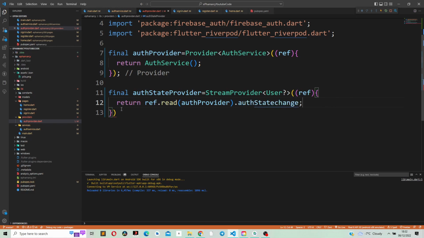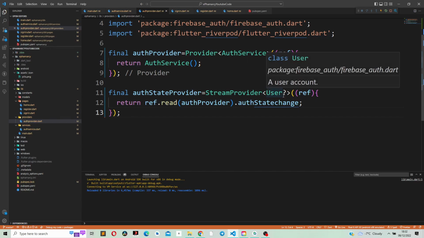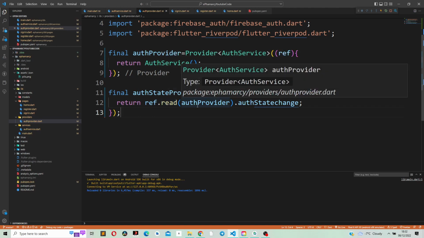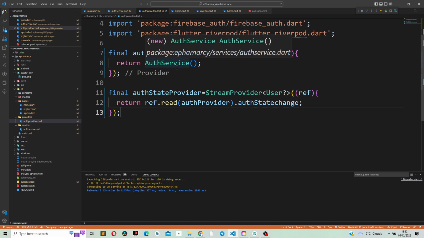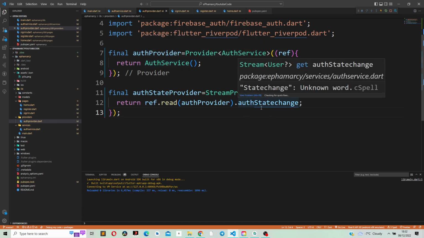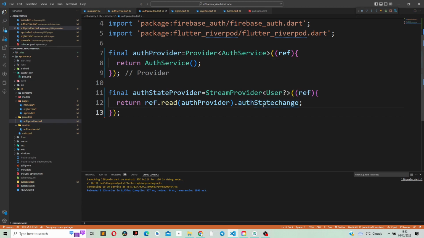So what this provider will do is that it's going to take in a stream provider of type User from Firebase, right? Which can be null. Sometimes our application will not have any user, right? And then we have the reference, which will be used to read any providers. In this case, we are reading our authentication provider, and from it we are going to read the auth state changes.